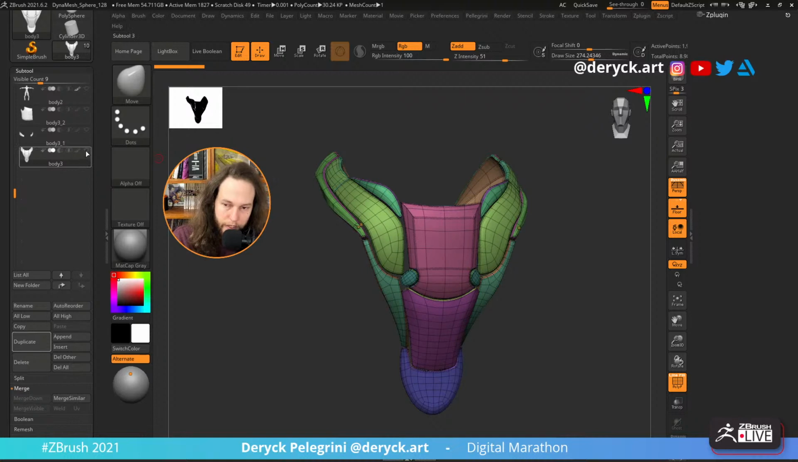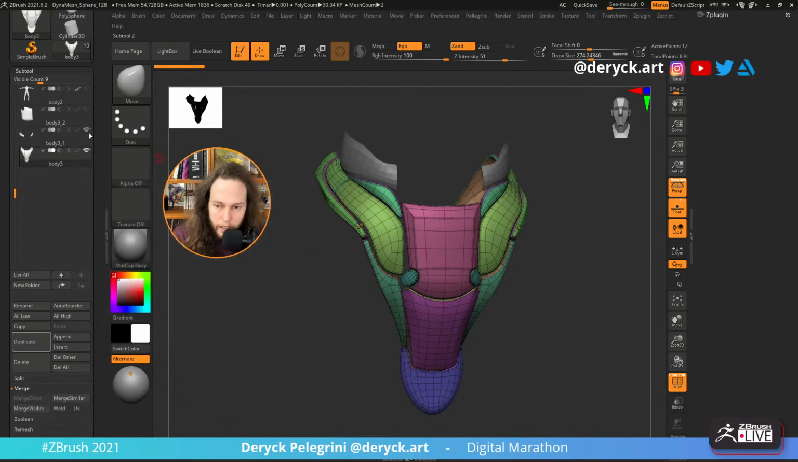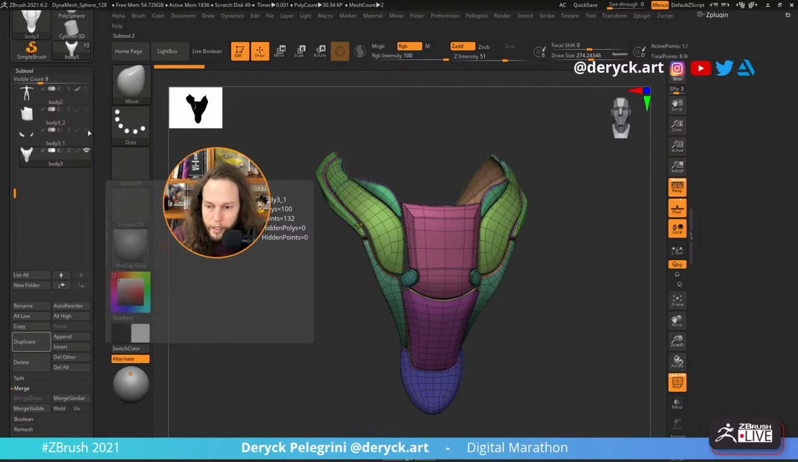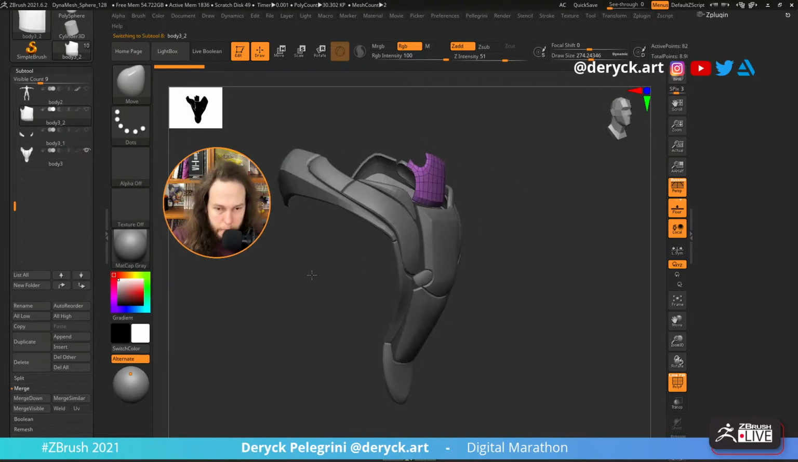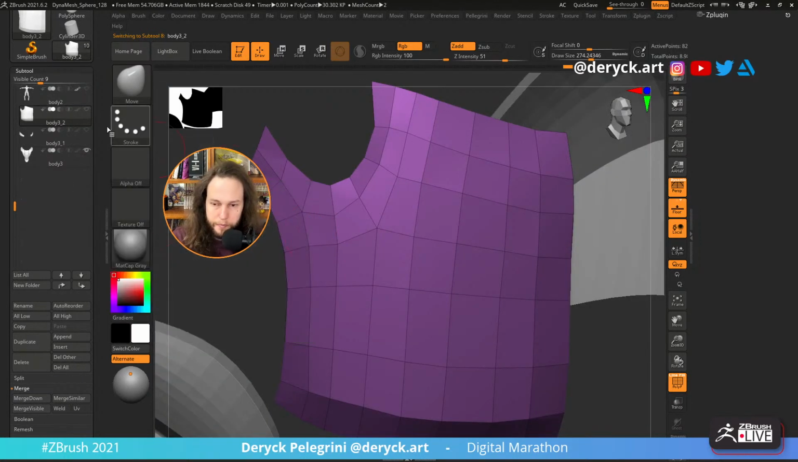So if the subtool has this little eye symbol here turned on, and you use merge visible, that is what it's going to do. It's going to merge everything that has this eye here. All right. So let's head back to this panel here.